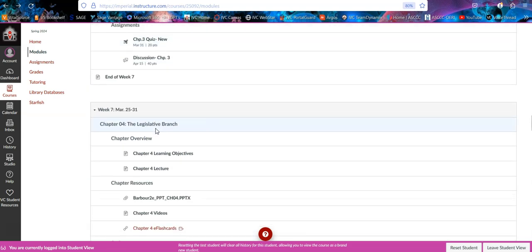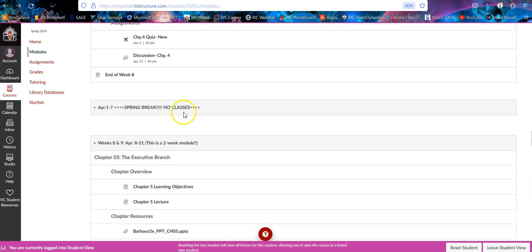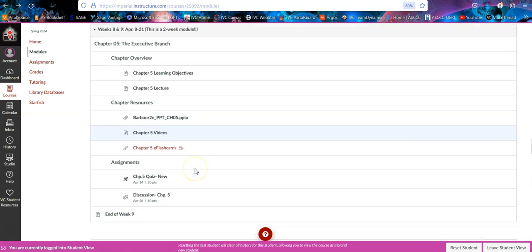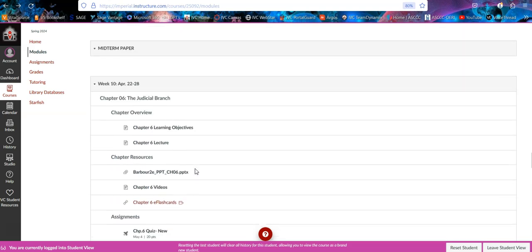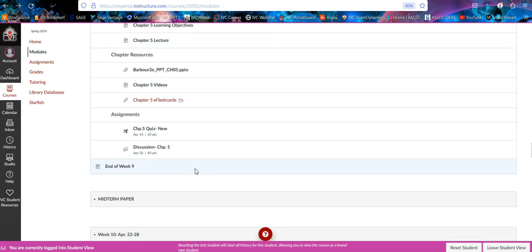Then we get into the legislative branch. We get into the executive branch. We have spring break. Then we have the executive branch. We get into the judicial branch and all the rest of it. But they're all structured the same way. So you'll see that the format is laid out so it's easy for you to follow.